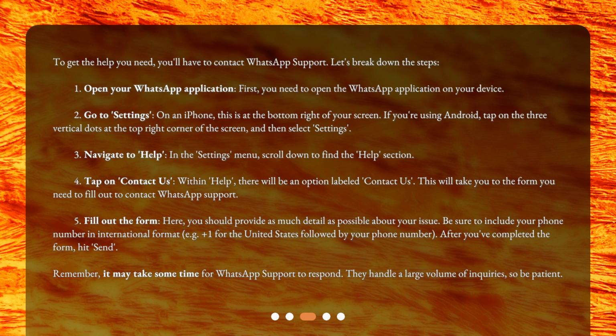If you're using Android, tap on the 3 vertical dots at the top right corner of the screen, and then select Settings. 3. Navigate to Help. In the Settings menu, scroll down to find the Help section. 4. Tap on Contact Us. Within Help, there will be an option labeled Contact Us. This will take you to the form you need to fill out to contact WhatsApp support.